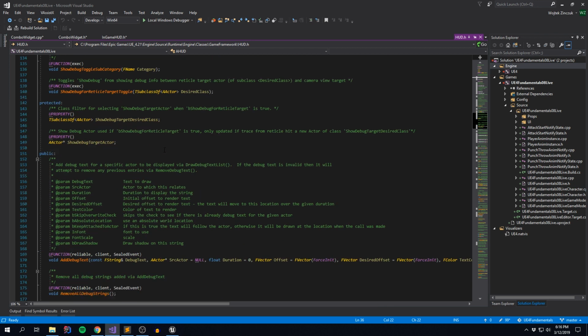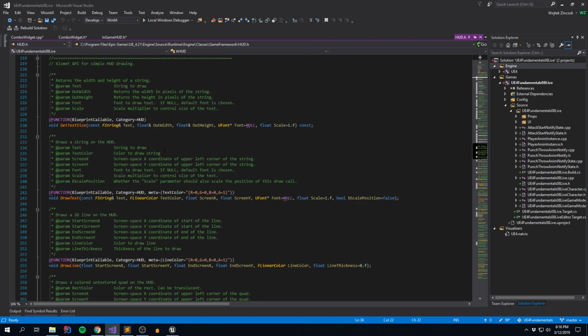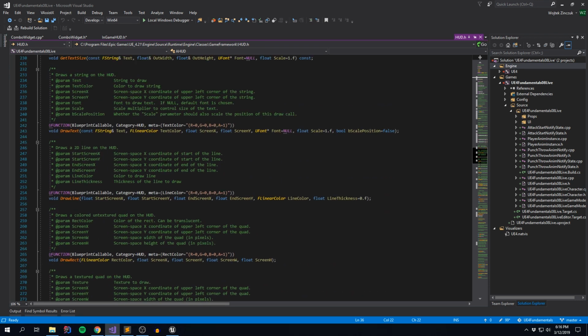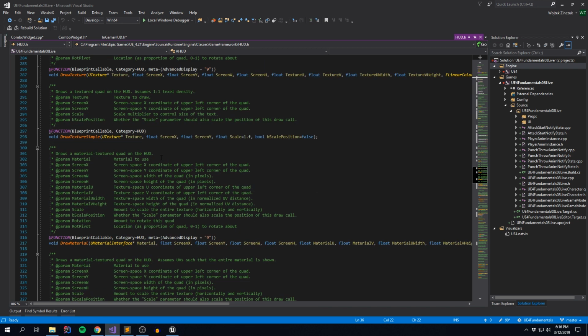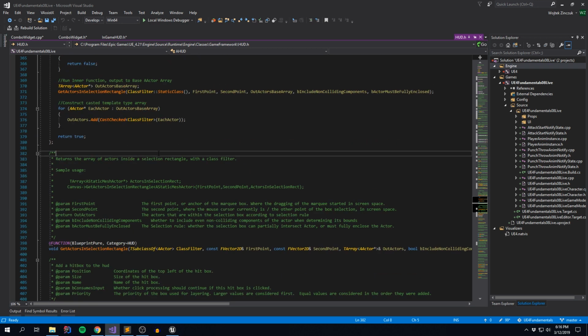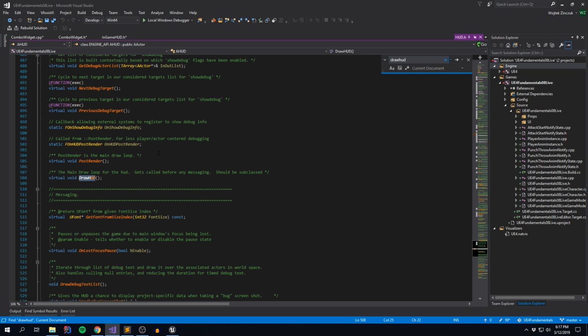I'm just trying to find them here. Where is it? Draw rect, draw texture. There it is. So we're going to override draw HUD, and as the comment here says, it's the main loop for the HUD. Gets called before any messaging and should be subclassed. So you want to include this method. This is where a bunch of your rendering details are going to go.